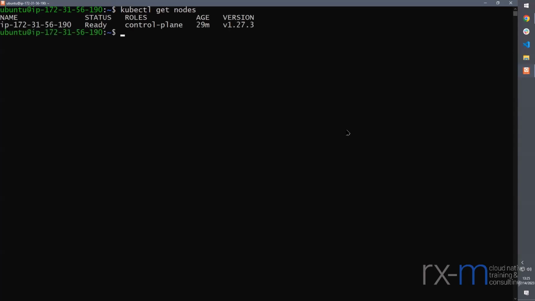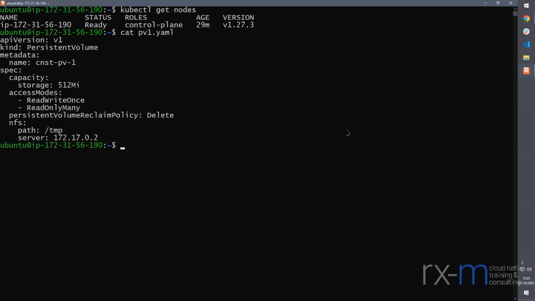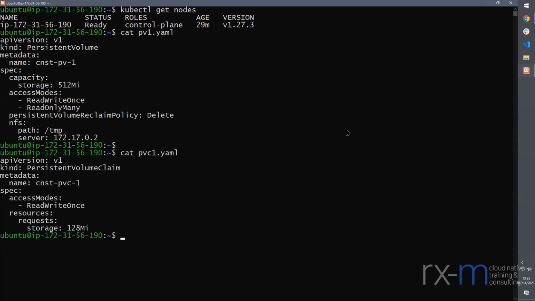So I have my Kubernetes cluster here, and I have my PVs and my PVCs. I have my PV right here, and I have my PVC right here. The order that I create these doesn't really matter, as there is an ongoing evaluation that's going to match these two together. So I'll go ahead and apply the PVC first.